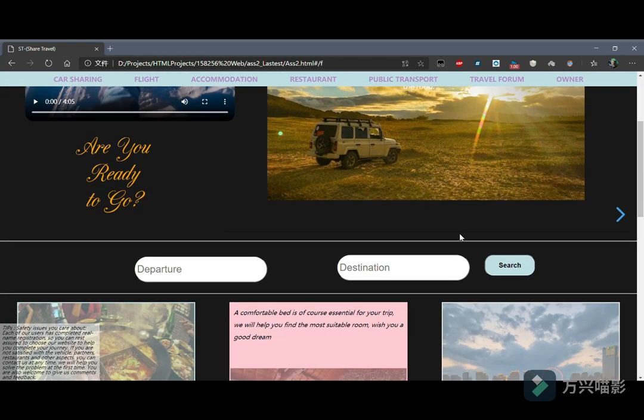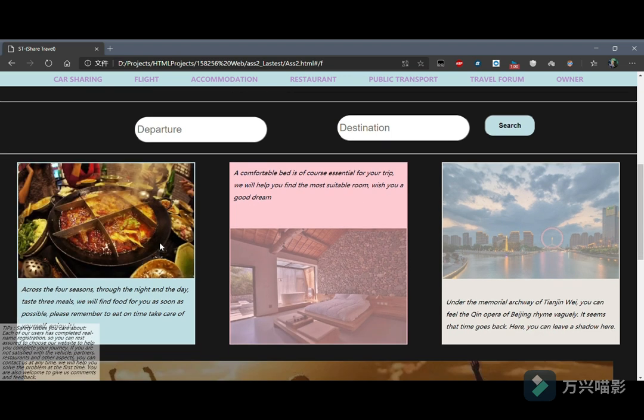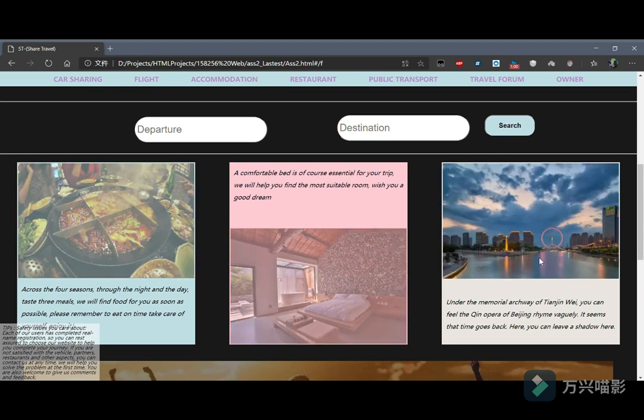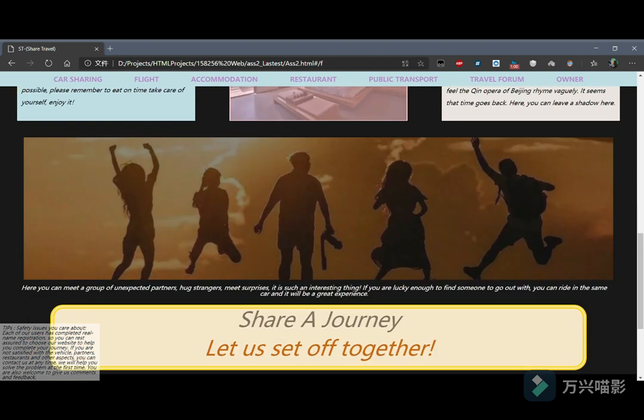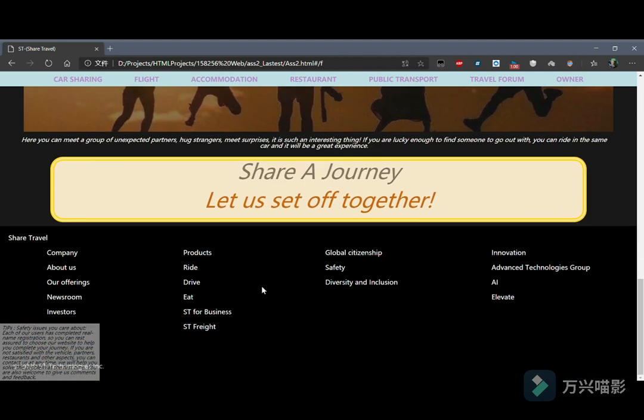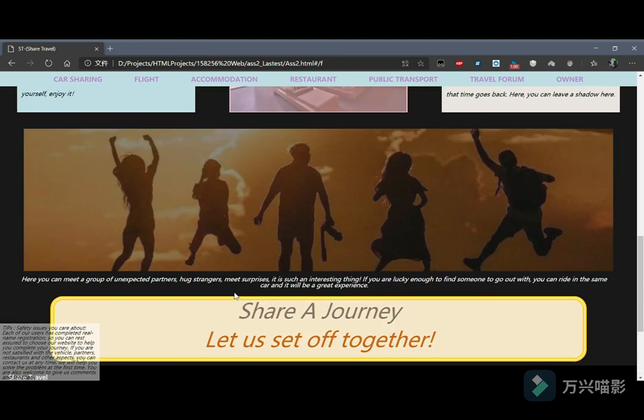Okay. Here are the modules of food, hotels, and scenic spots. Through these three modules, users can search for food, hotels, and scenic spots near the destination. Here is the entrance to the dating forum. Here, users can find friends to travel with. At the bottom of the page is the company navigation map. Okay, this is our website.